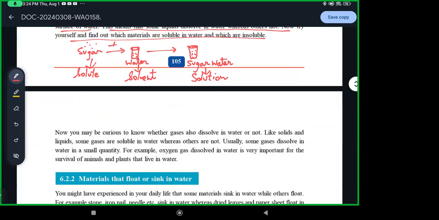Now, you may be curious to know whether gases also dissolve in water or not. Like solids and liquids, some gases are soluble in water, whereas others are not. Usually, some gases dissolve in water in small quantity. For example, oxygen gas dissolved in water is very important for the survival of animals and plants that live in water. Oxygen is dissolved in water, but some gases are not.